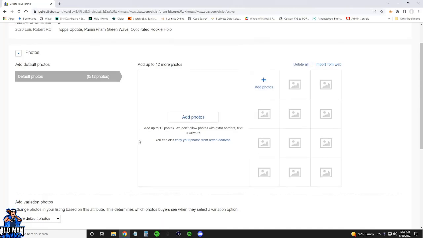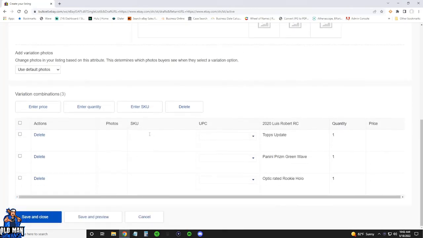All right, so I skip over the photos on this section, and we go literally right into price, etc., quantity. So right now, you don't have to put UPC. That would be something if you want to put the UPC code like on a box, if you were selling boxes of cards, obviously, SKUs, etc. So quantity, we'll say 1 on the Topps Update, 1 on the wave, and let's say, like we said, the hollow, we've got 5, right? That's all you do.